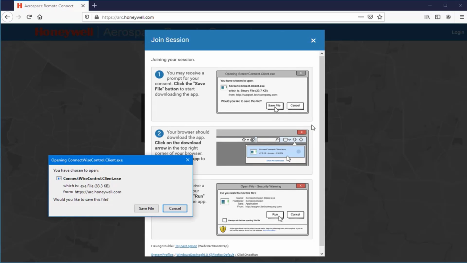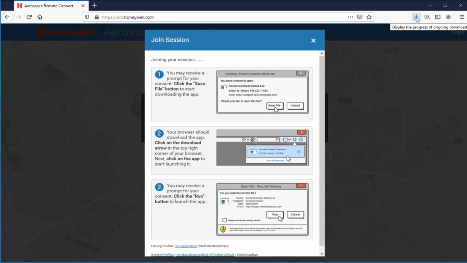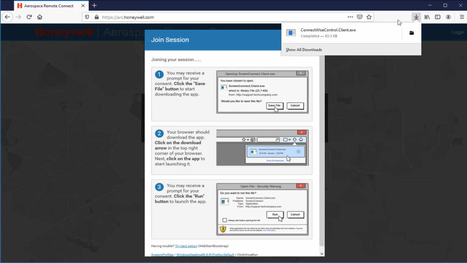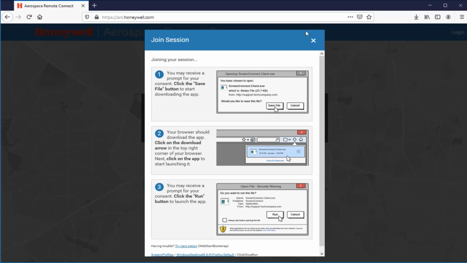The Join Session Instructions window will open. A ScreenConnect client file needs to be launched. Click Save File. Click the Downloads icon and then click the file to open it. Antivirus may take a few seconds to check the file.